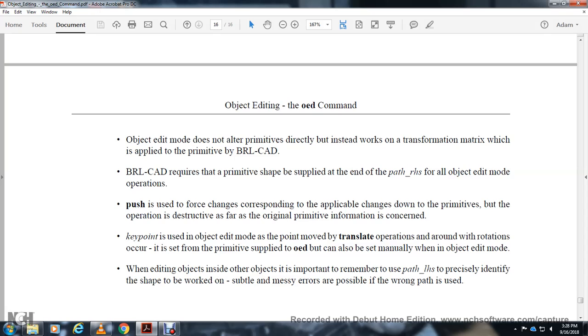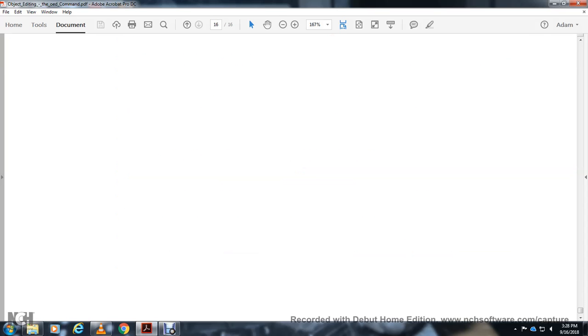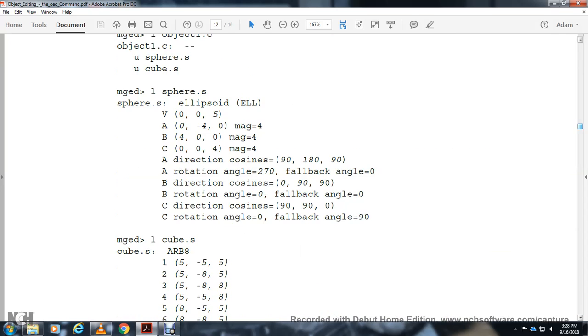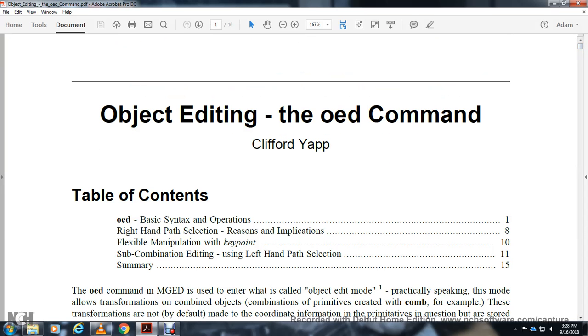The key point is object edit mode. Move and translate operations, along with rotation or scaling of the inside of the primitive, are selective in object edit mode, but you can also see them manually. When an object is inside of another object, it is important to reset. Remember to use the path listing of regions to proceed in defining the shape, to work around the subtle and messy errors that occur if the wrong path is used. And this was a reading of the object editing command.